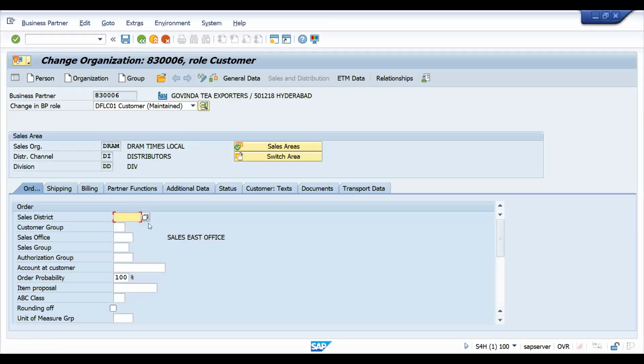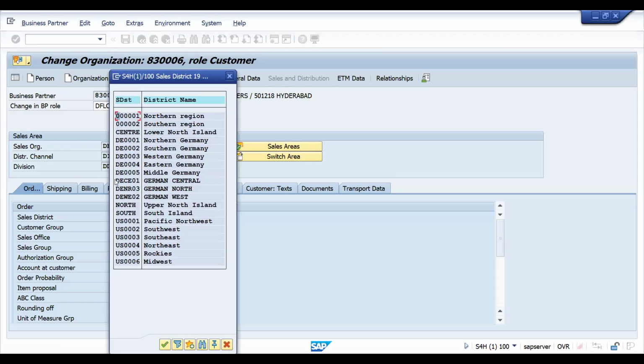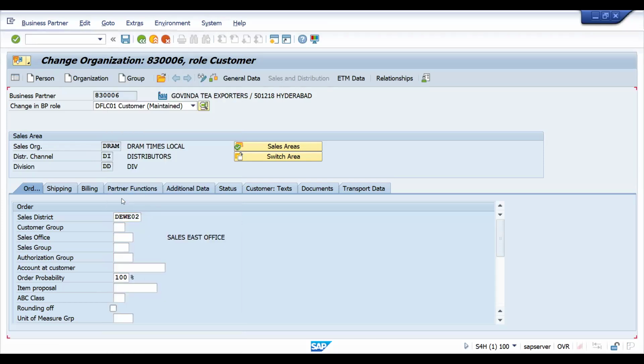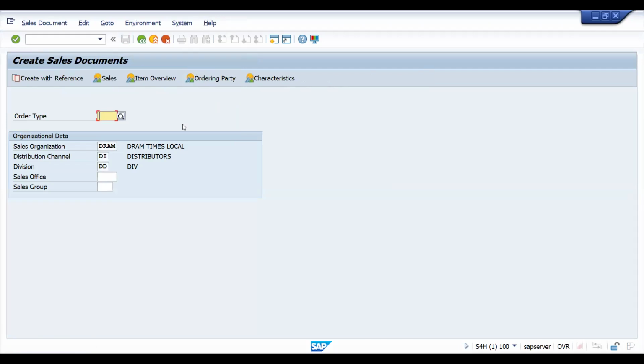So let's come back and let's try to assign it. So what we have defined, for example, this guy belongs to the West. Let's keep the West. Let's try to save the master data. This is all about the first field. Let's try to check parallelly transaction data wherever the possibility is there.